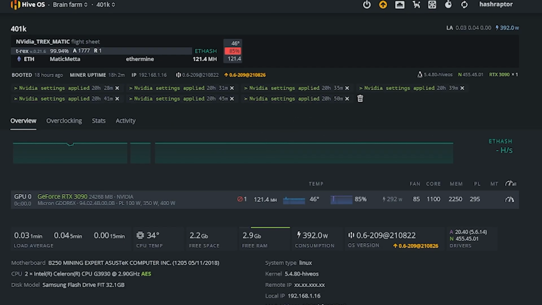All right, folks, we are back. It is the following day, and it is looking really, really solid. We have one rejected share but our accepted share ratio is 99.94%. So really solid there. And again, our settings that we landed on was a power limit of 295 watts in the software, memory at 2250, core an absolute value of 1100, and we've got our fan set at 85%.